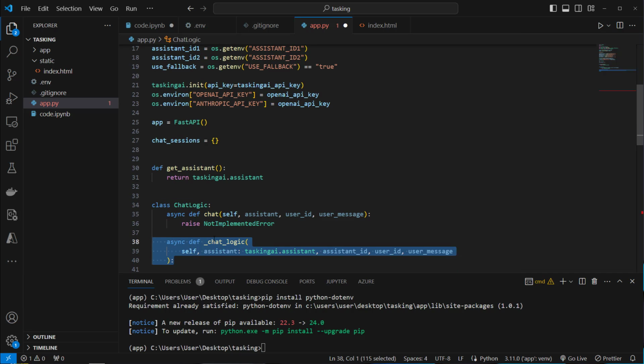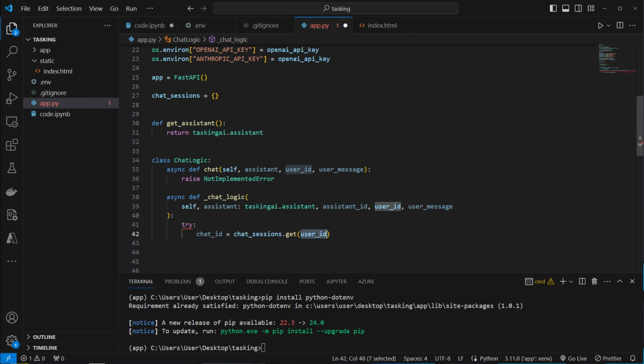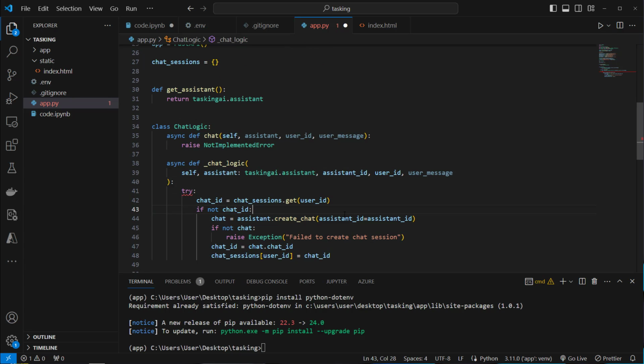The next method is a private method called chatLogic, and here we pass in the TaskingAI assistant, an assistant ID, a user ID, and also the user message. As you can see, this looks exactly the same as here. We use the private method to actually implement that, but here we implement the base logic of that. So what we're going to do is first try to get the chat session for that user ID. We store all of the sessions here. If we don't have a chat ID yet, we will create a new chat where we pass in the assistant ID. This returns a chat ID attribute as before, and we will set that chat ID as a new key in this chat sessions dictionary. So we create a new chat like this.